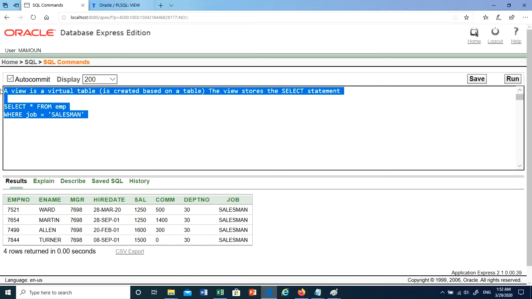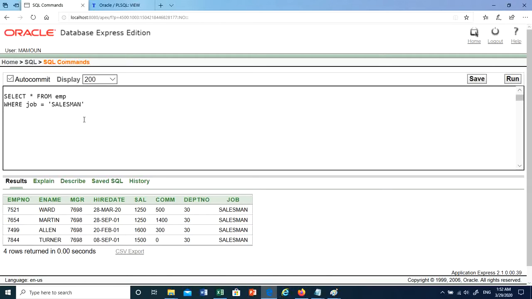But if you'd like to store it as an object in the database, you can create a view to store this select statement by using this syntax. The syntax of creating a view is create view, like create table. Here you create view, then the view name, as select. Then you choose the columns from a specific table name. If you have a condition, you can put where. If you have a group by, you can use group by. If you have order by, you can also use order by.